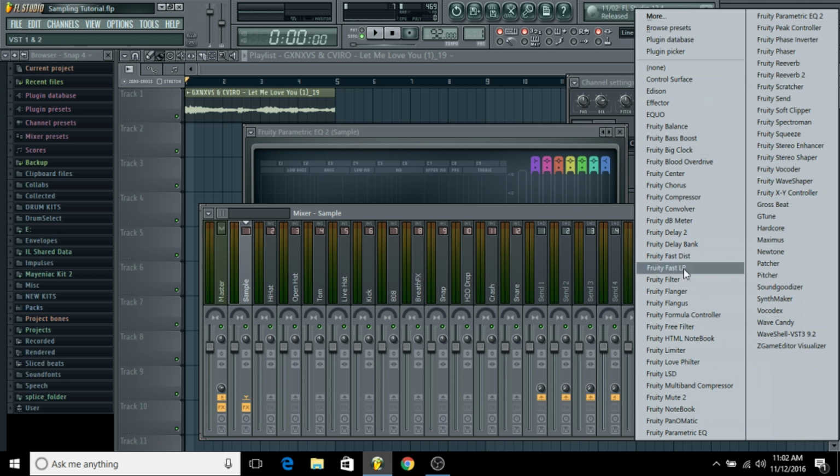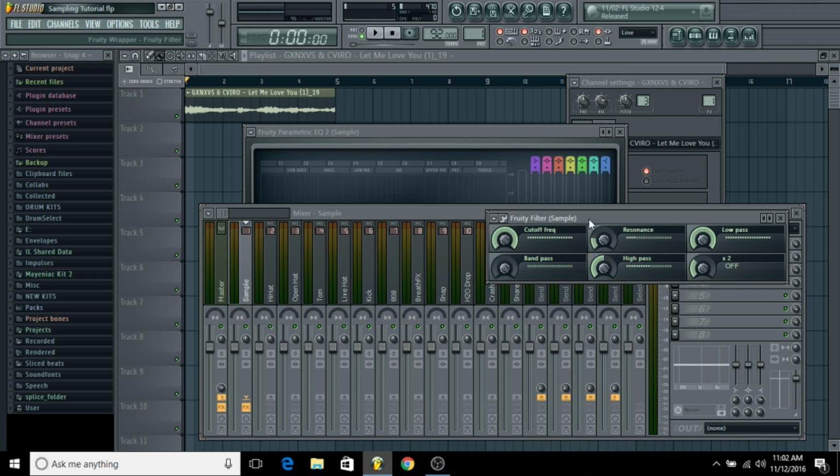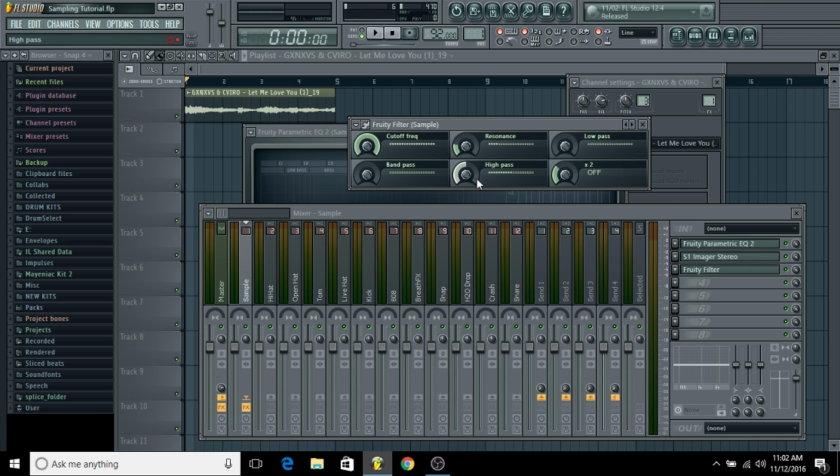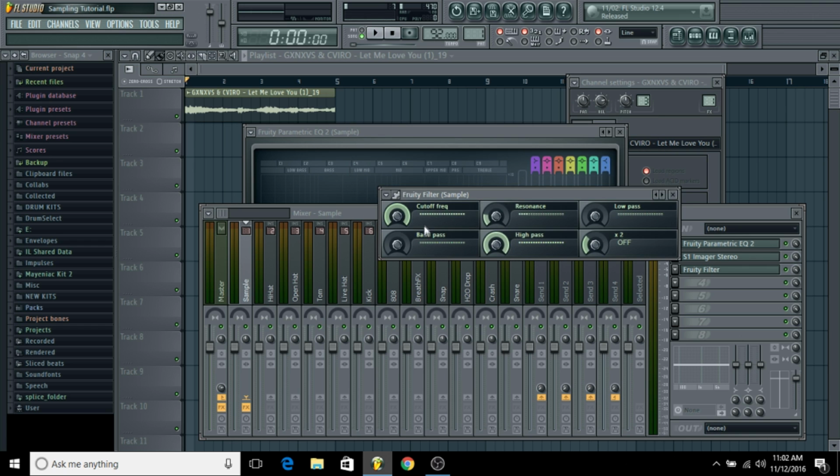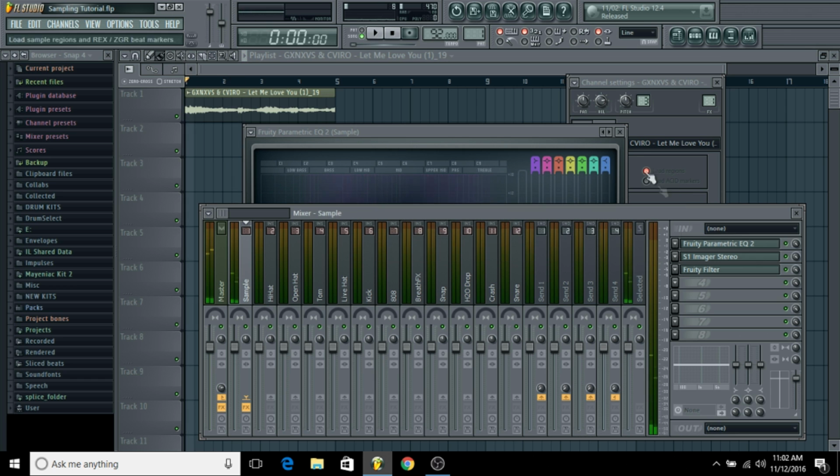Next, I'm going to add a little filter. I like to use high pass filters on my samples. I feel it gives it a more ambient sound. So I'm going to boost this high pass knob up and then bring the cutoff frequency knob down. So that sounds pretty good.